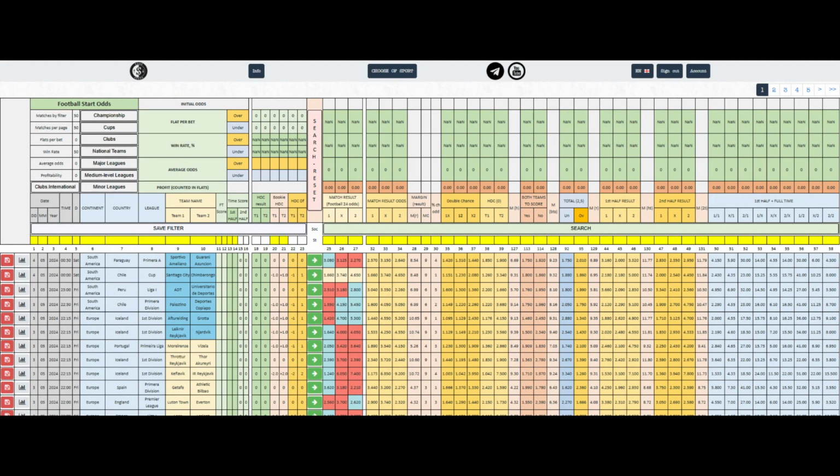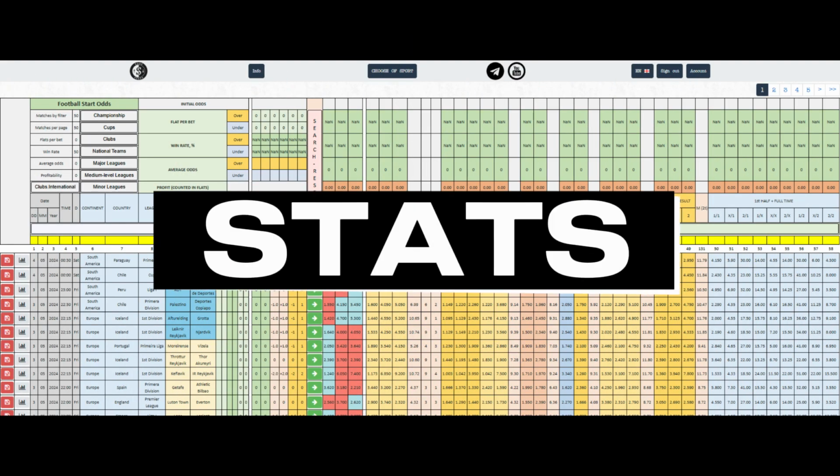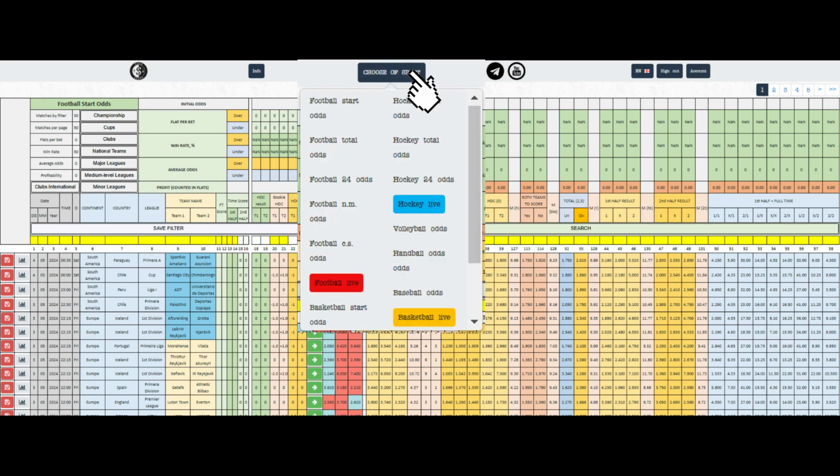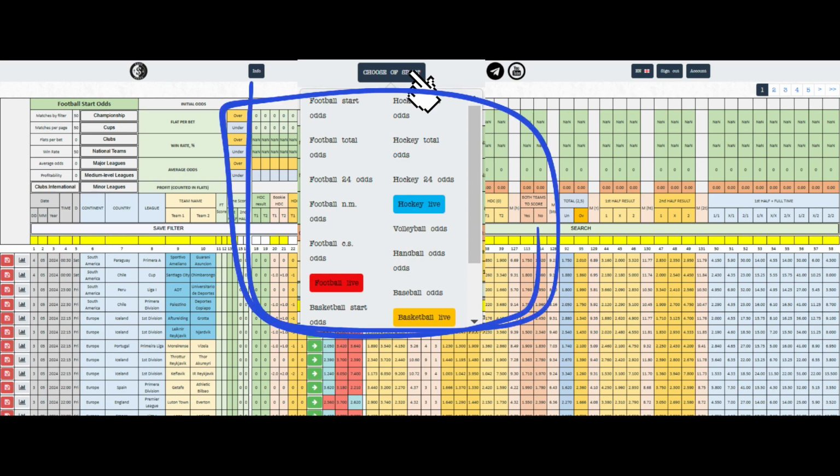The largest and main section is Stats. It is in this section that the main analysis of future matches is conducted. This section is divided into 6 sports, each of which has from 1 to 5 databases. All databases are represented in this image.